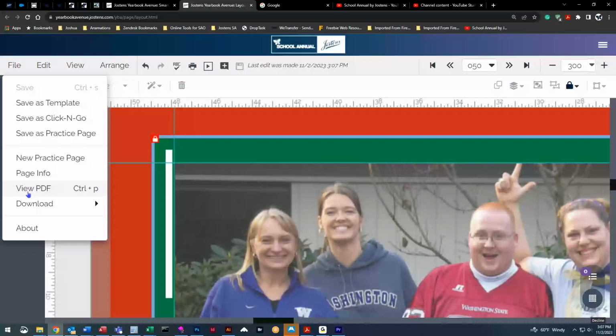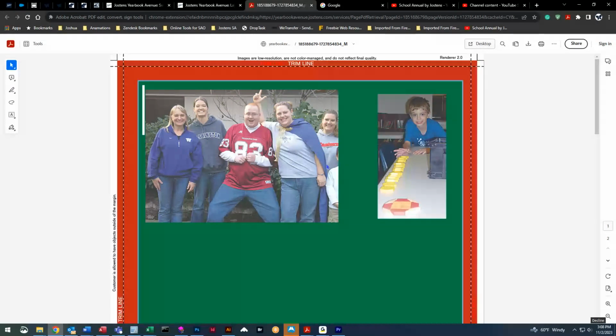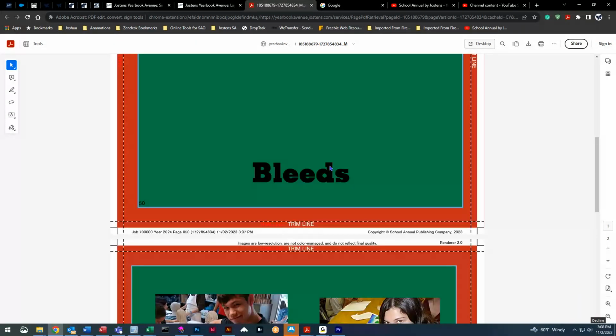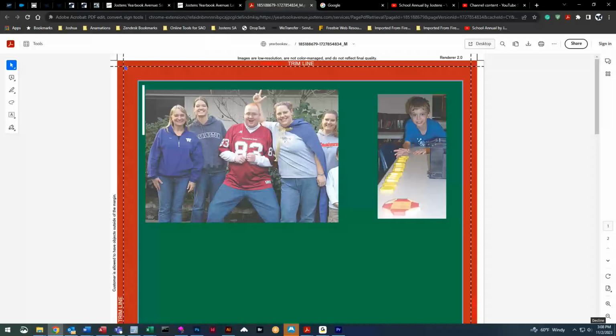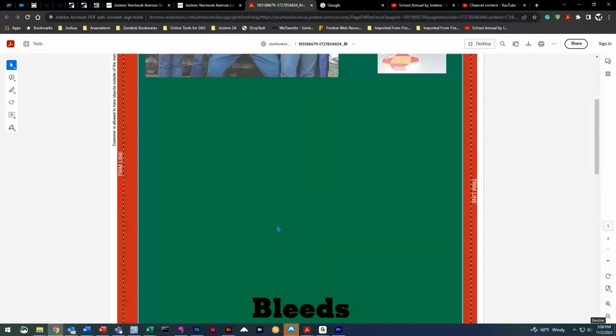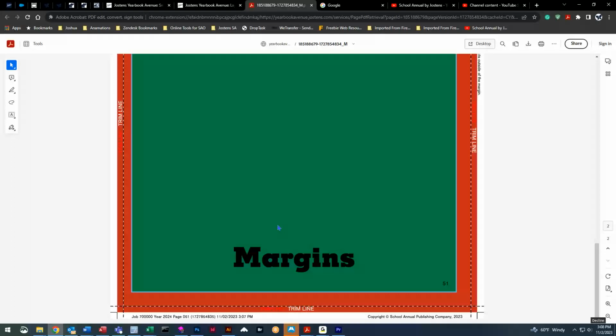So here we have also View as a PDF. So as you're doing your book and you want to view it as a PDF, you can click here. A PDF will open up in another tab, and here you can start seeing your page. And the most important thing is this little black and white dotted line on the side and on the top. That's your trim line. So you can kind of see where images might be starting to trim or where your book might be trimmed, and you can make adjustments accordingly.